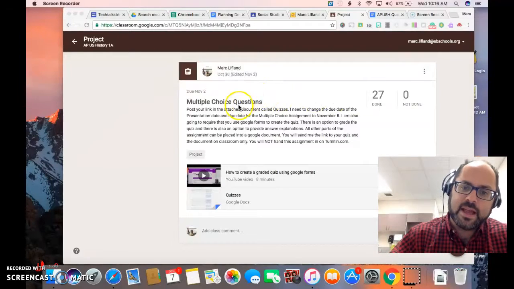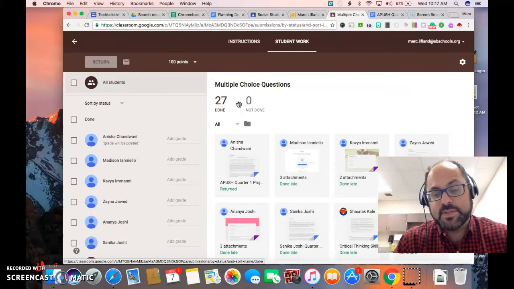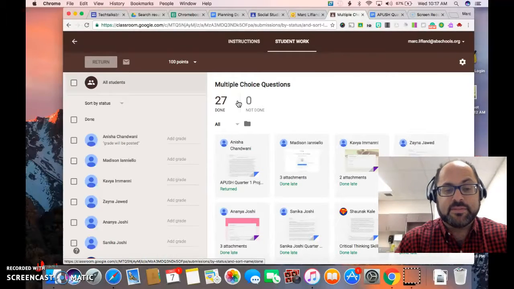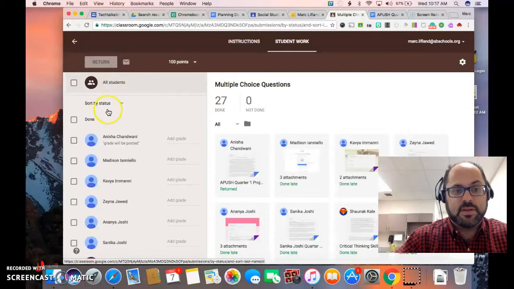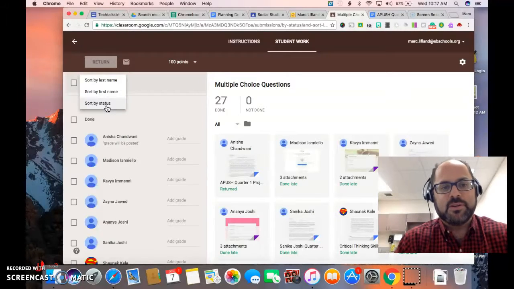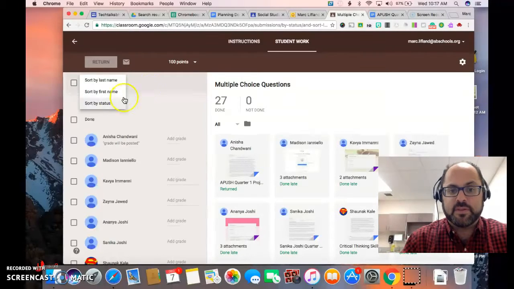You're going to click on the actual assignment, this link right here. Then this page comes up. This is where all of the assignments are. On the left-hand side is a way of toggling through all the different assignments. And you could organize them in different ways. You can sort by status. You can sort by first name. I don't know why you would do that, but you could also sort by last name. And then on the right-hand side is just a quick image of what those individual assignments look like.